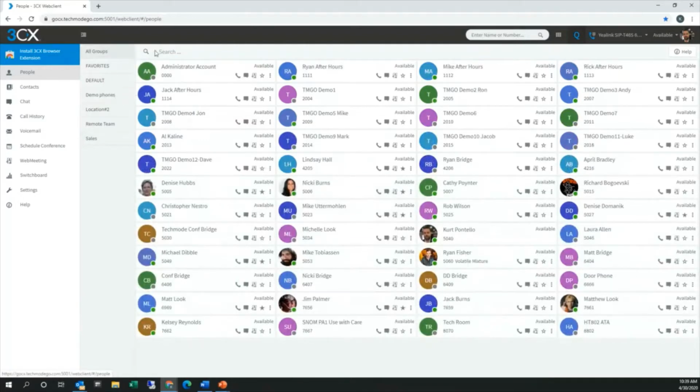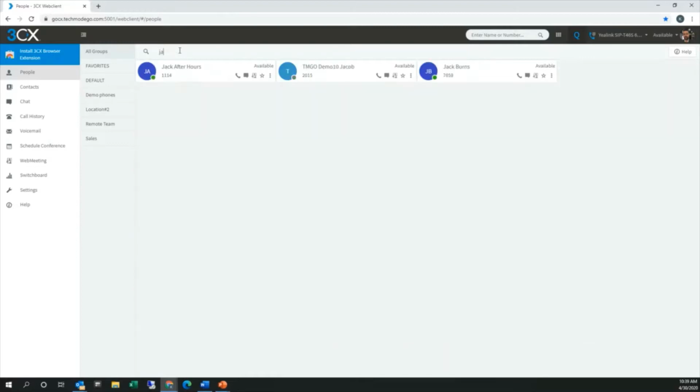The other thing I wanted to share with you is the ability to search. If I wanted to search in here, of course you could do that. You just type in the person's name. If you wanted to type in Jack, for instance, you see Jack has 2 different entries, so I could choose which one I called for Jack.